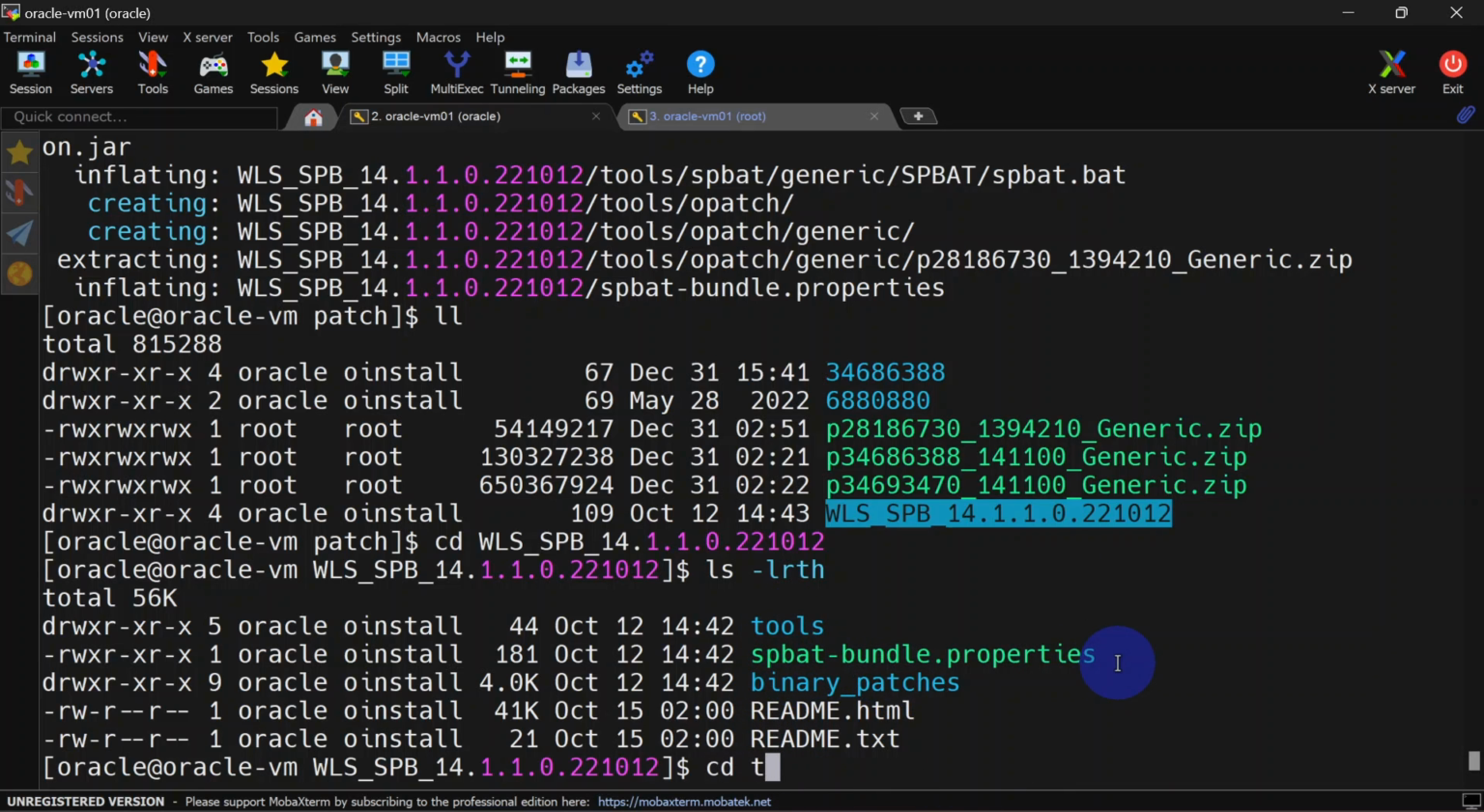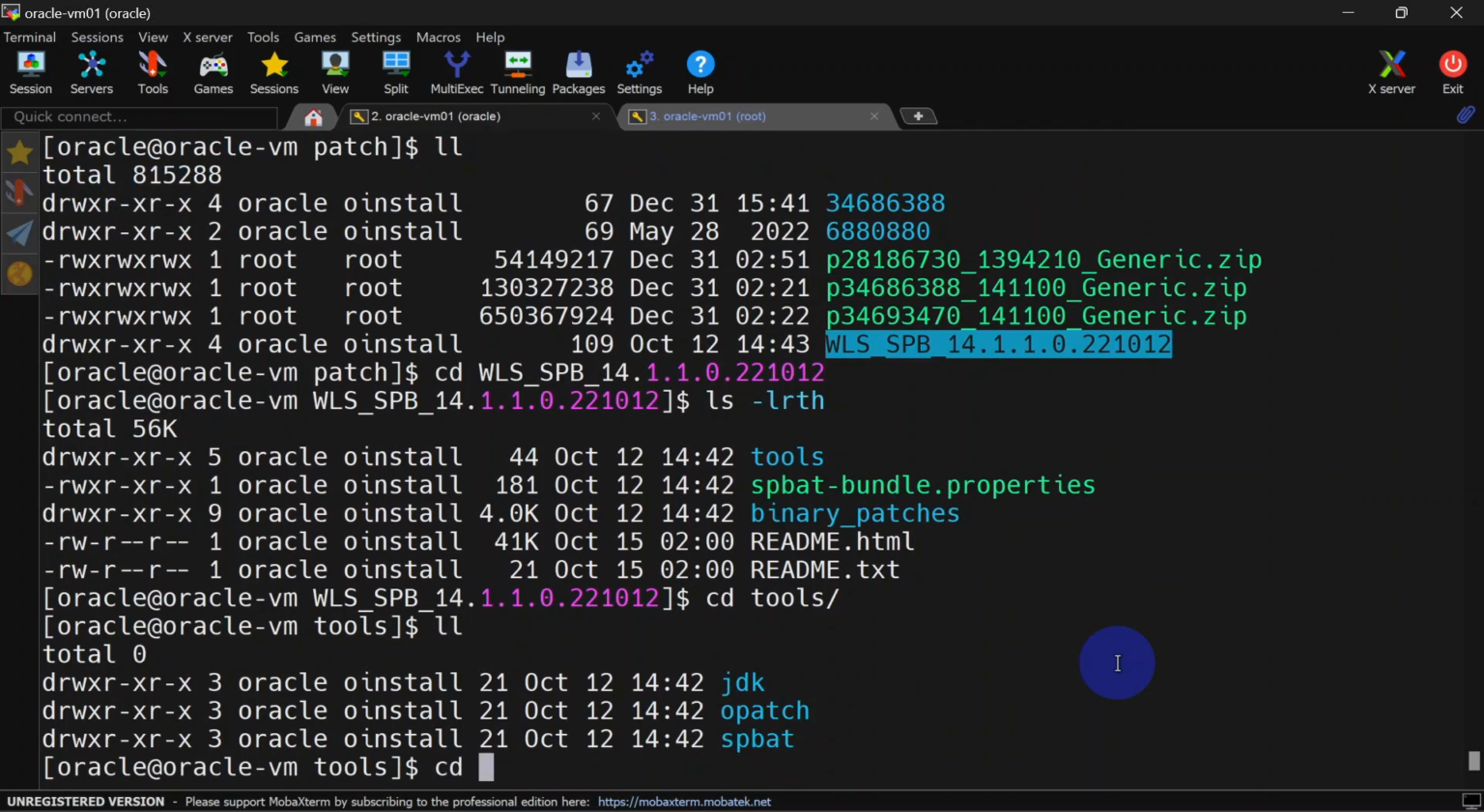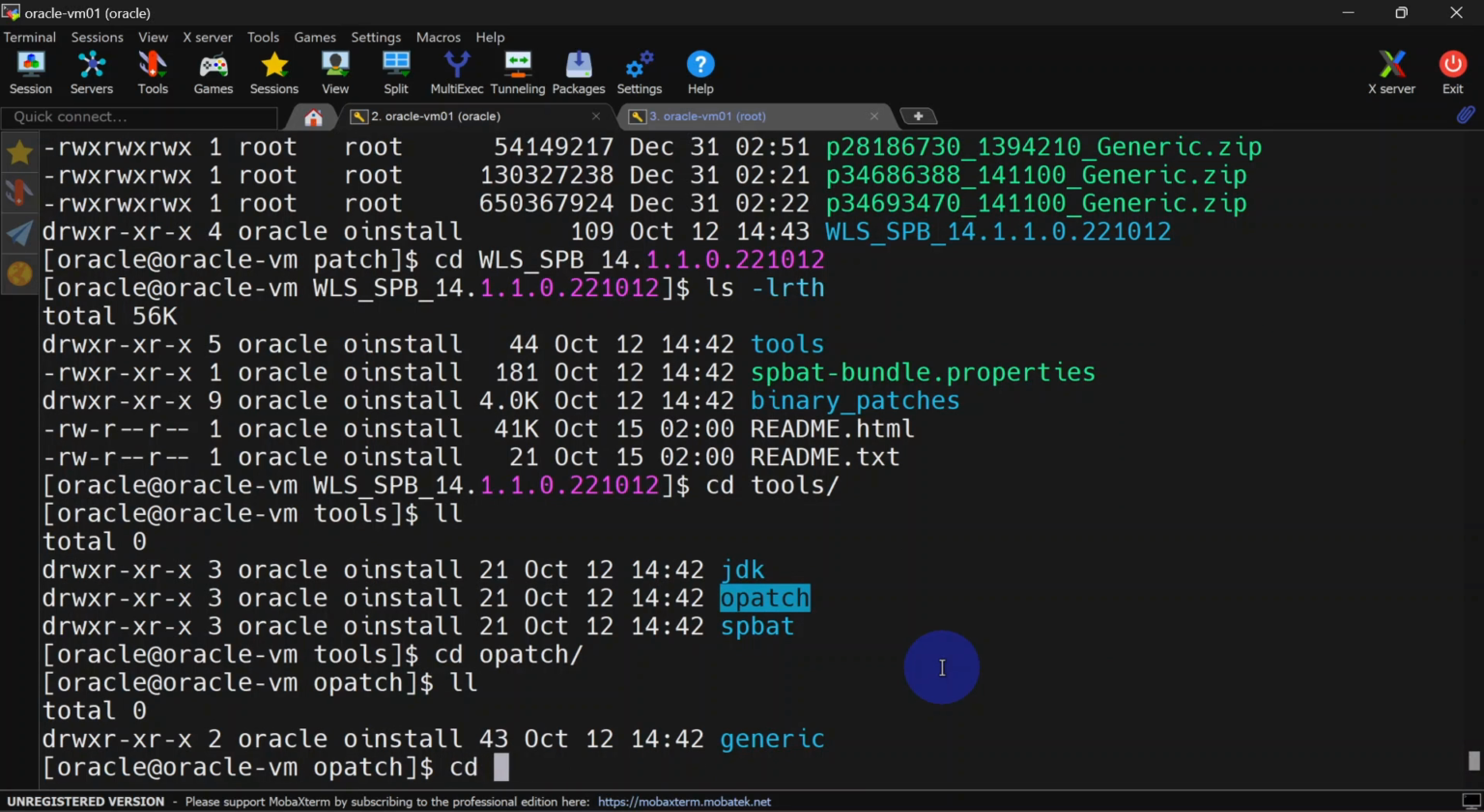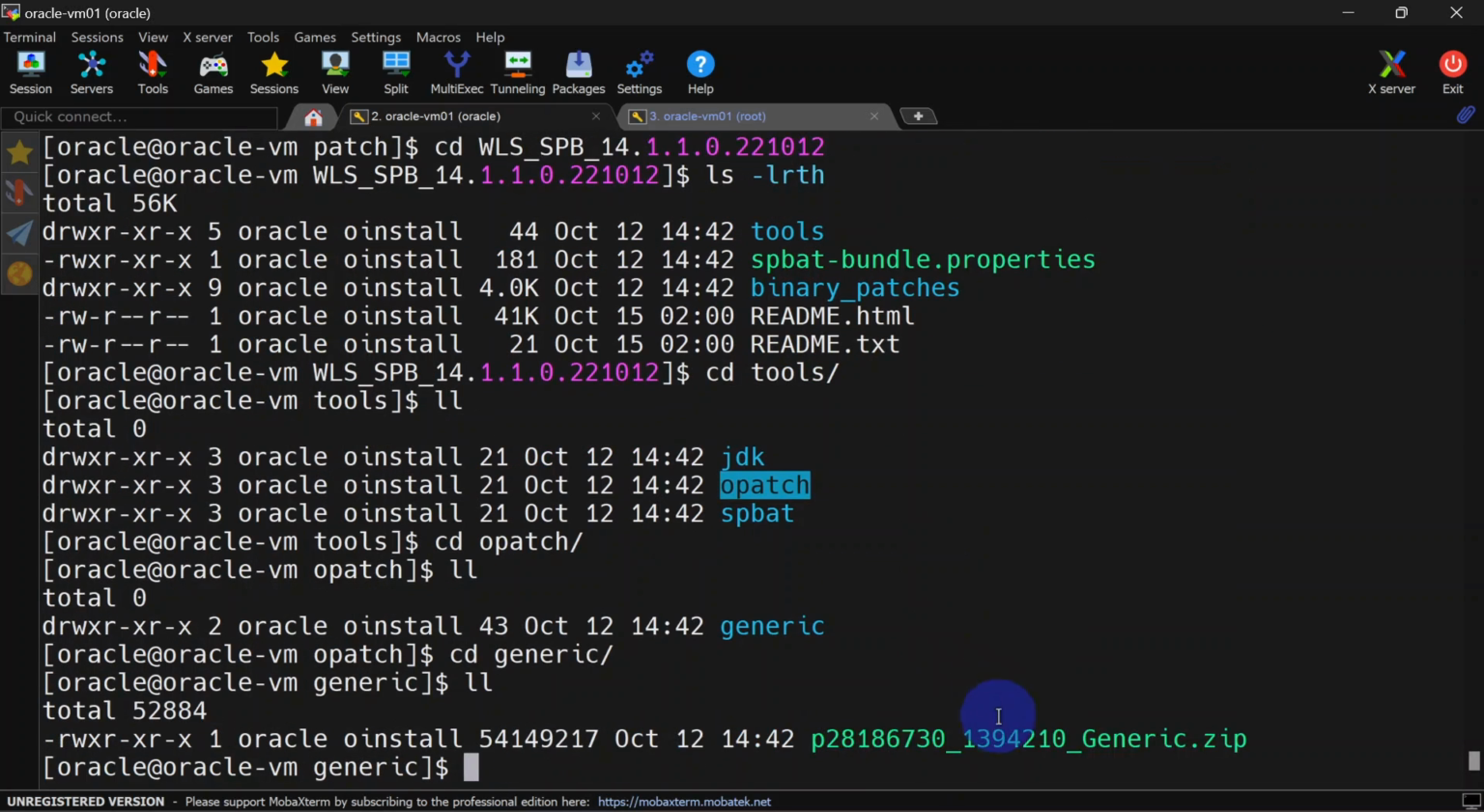So if you go to tools, you can see an OPatch folder, and here a patch is available which we have applied already. So our SPB comes with the OPatch patch, so there is no requirement to download this separately.